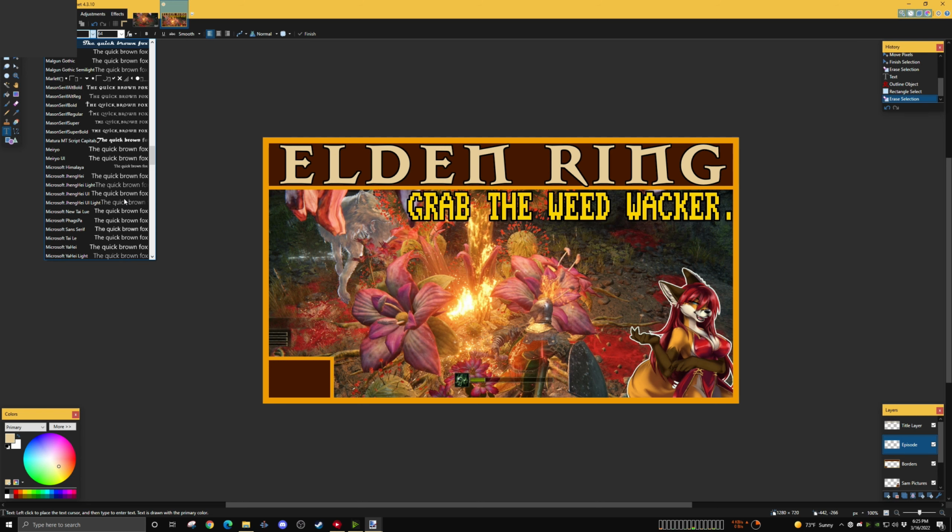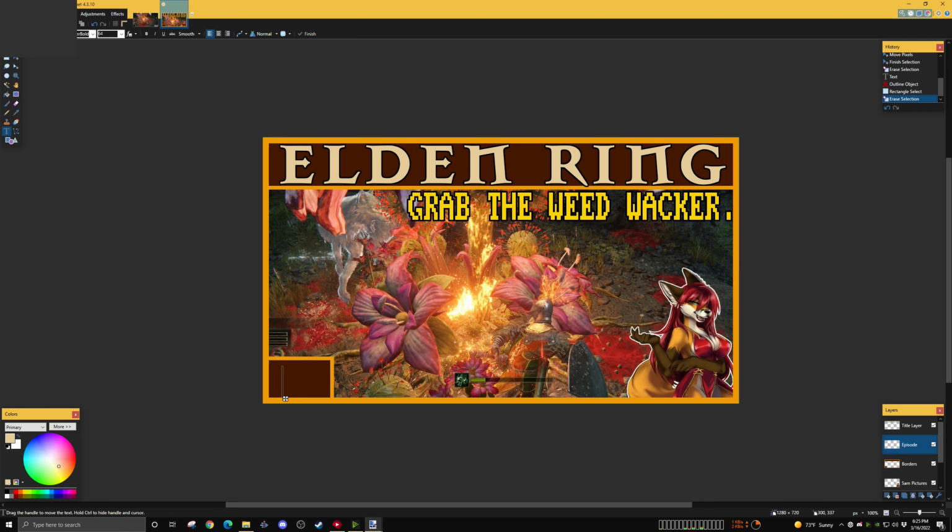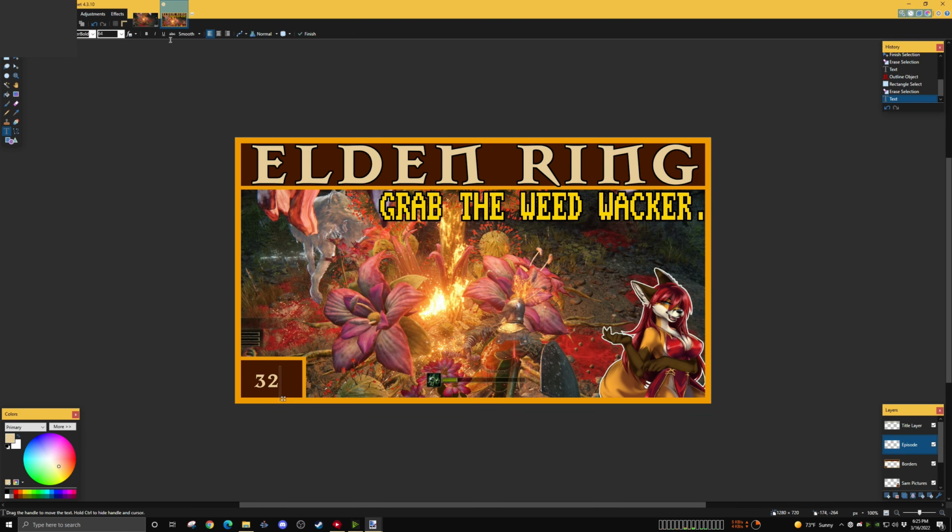So this is my Mason font, which has a Dark Ages kind of look. And we'll call this episode 32 because it's somewhere close to that. This font I do want to be anti-aliased. And then I know that this font needs to be like 144. Make it fit in my little corner there, which is in my borders layer below it. So that way it's not getting in the way or anything.